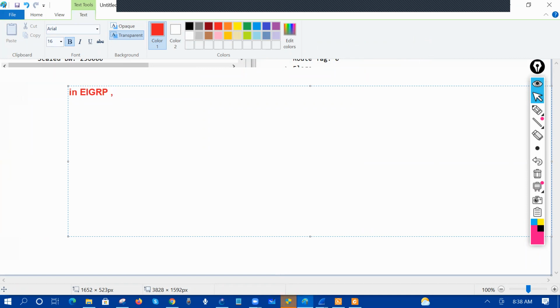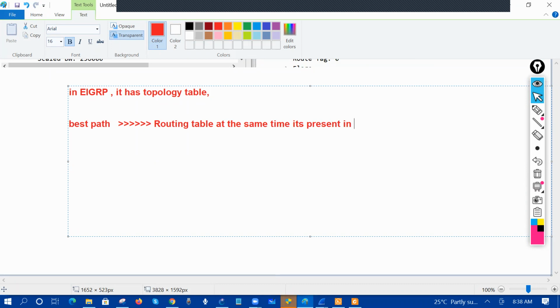the good thing about the EIGRP protocol, you know, is that it has a topology table. And in the topology table, what happened? The topology table maintains the best path, right? And that best path will be installed in the routing table. At the same time, it's present in the topology table as well, and this best path is known as the successor route.